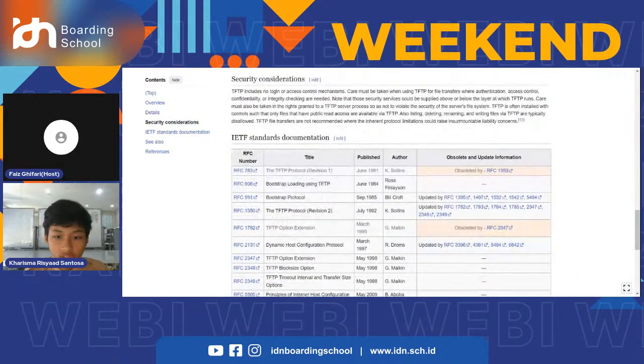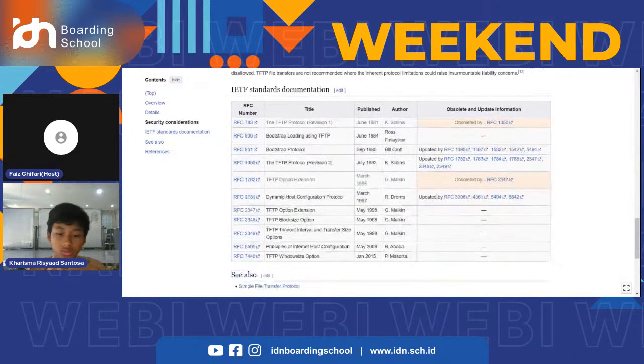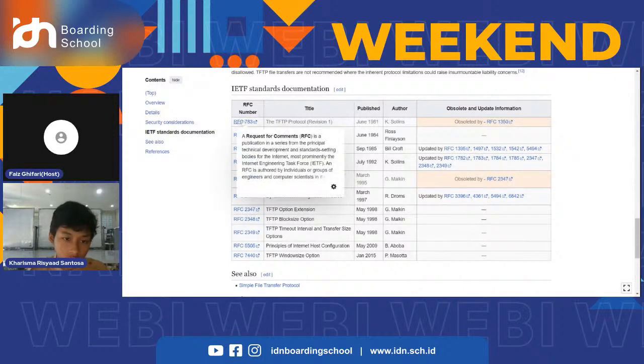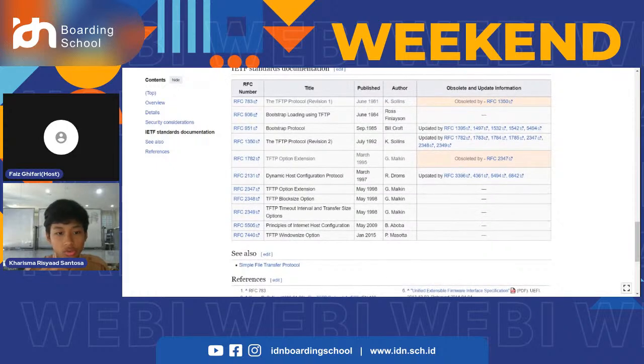And here is the documentation of every RFC in this world. This is version one, RFC 783, which we can see in here. But there's the published date, and then there's the author who actually updated this RFC.